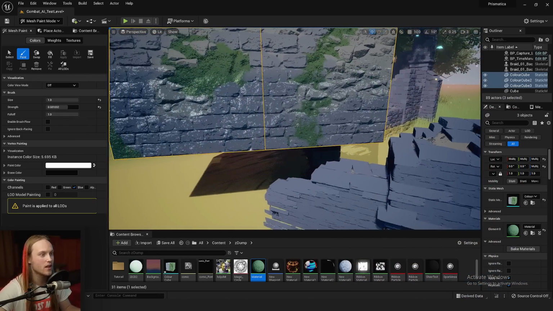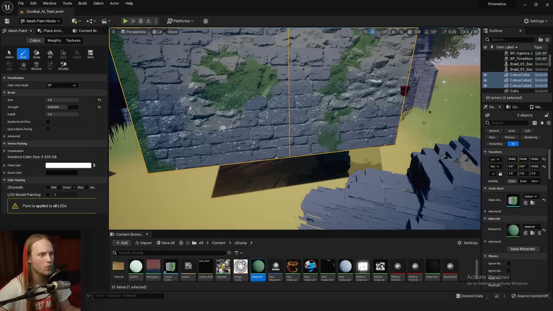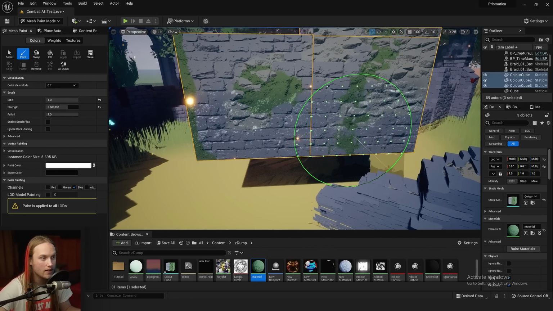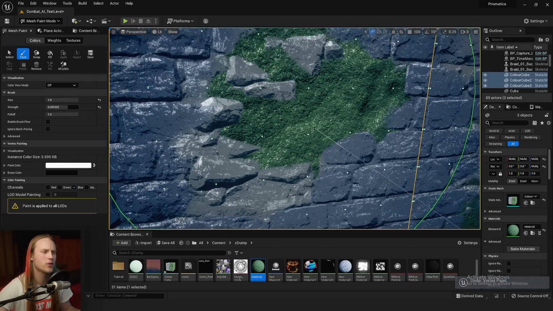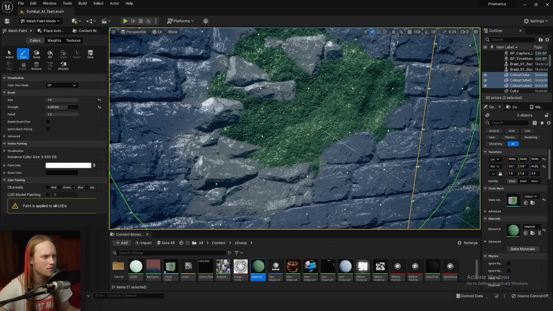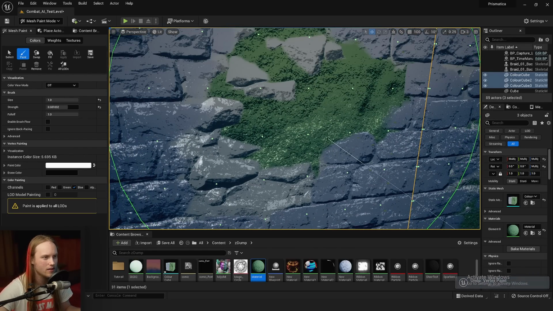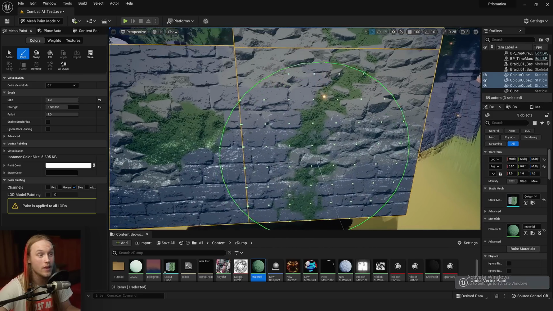So if this was like a tower in the water and we wanted this part of it to be wet, and change the color, I guess you would change the roughness in a standard PBR setting. Now we can do that.